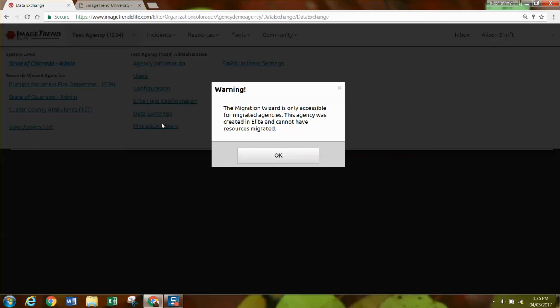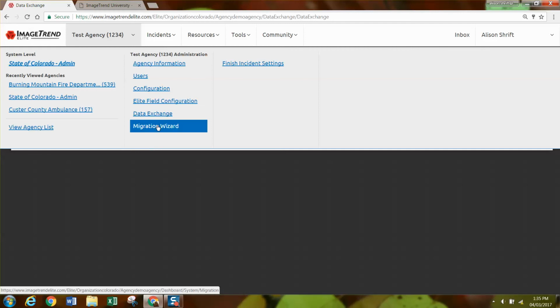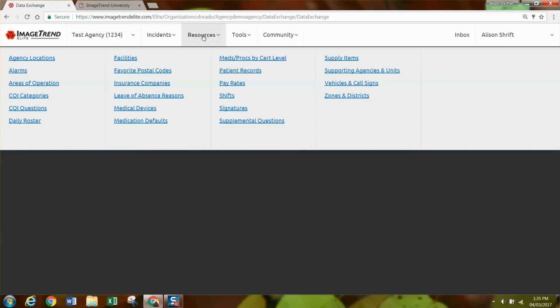I recommend using the migration wizard. It'll save you time, and that way you don't have to manually go in and retype everything that you have stored in your previous site. After you finish the migration wizard, you can find most of that information under this resources tab. So we'll jump over here.